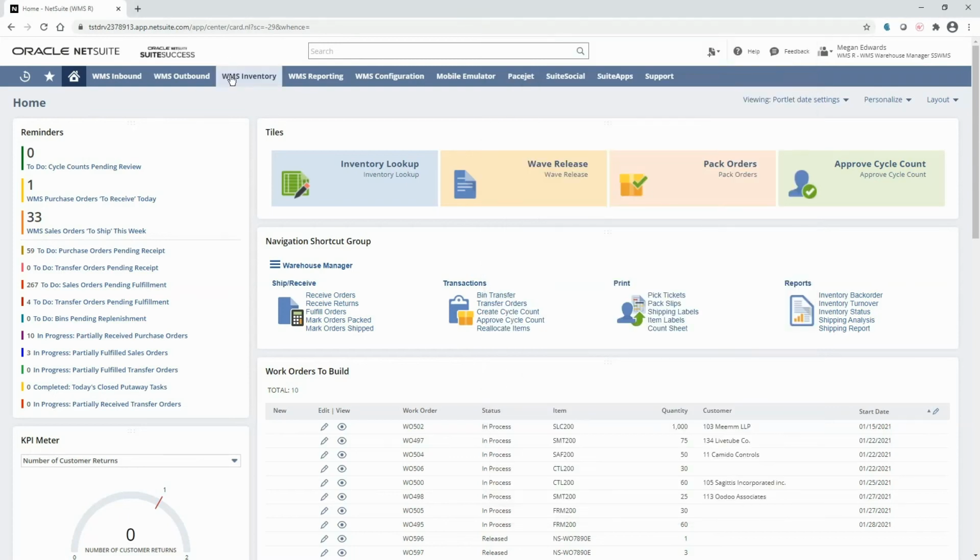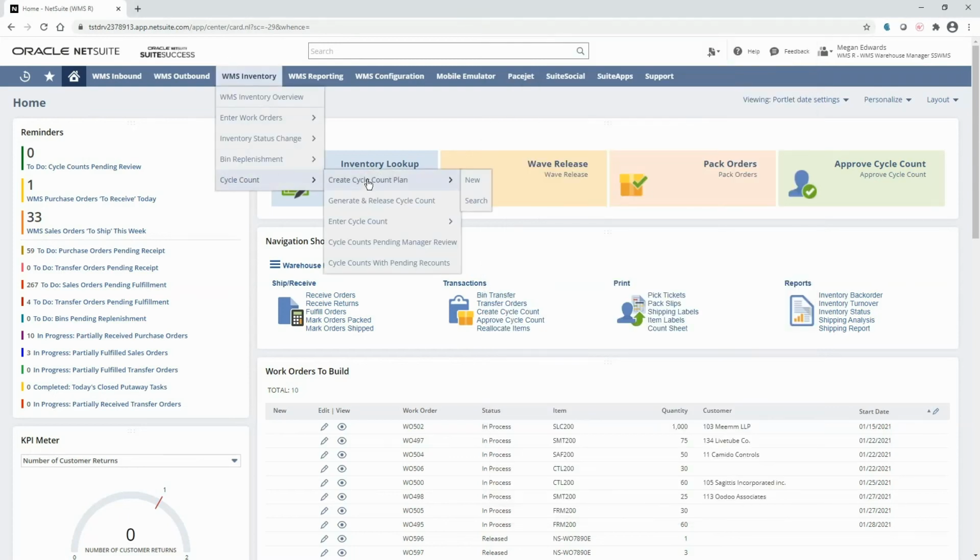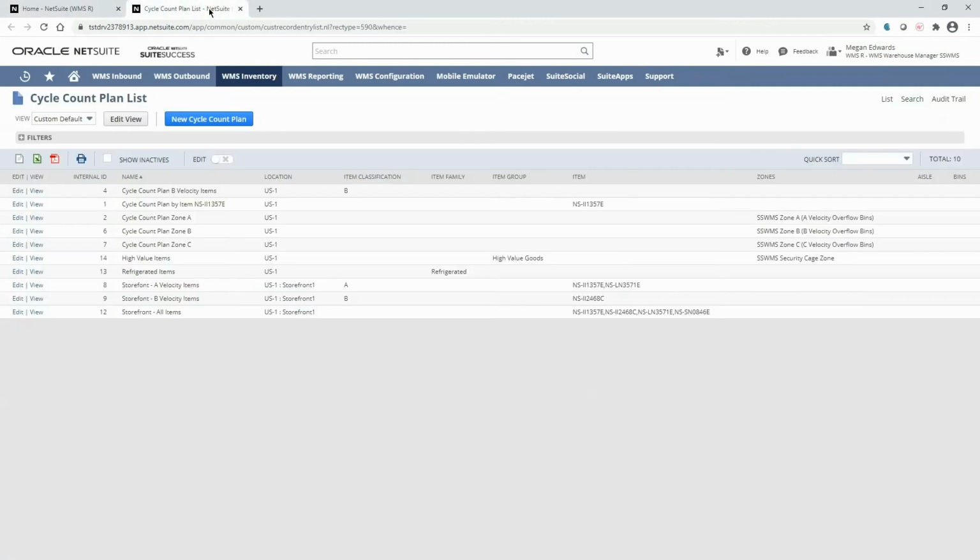With WMS, I can navigate to create a cycle count plan from my dashboard. To create a plan, simply select different item characteristics, such as classification, family, group, or even a specific item. Or perhaps attributes based upon warehouse geography, like zones, aisles, or bins.